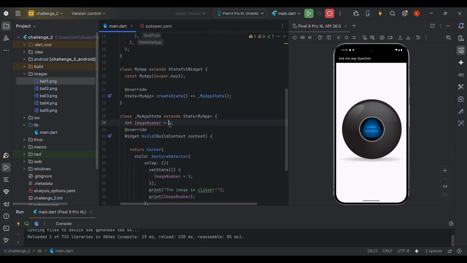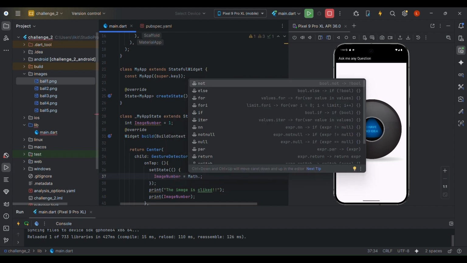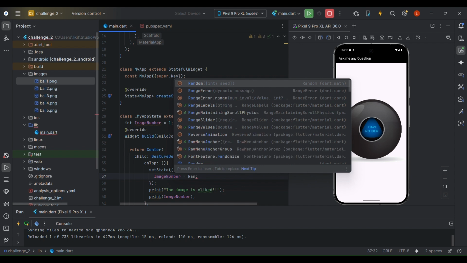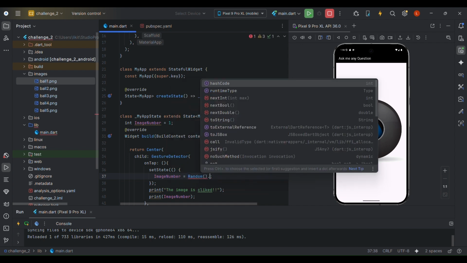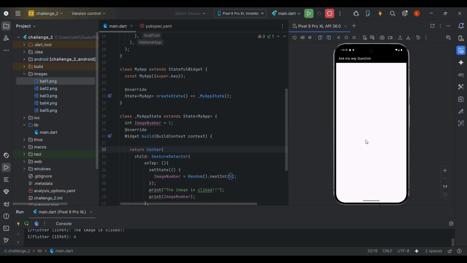So let's keep the initial value as 1 or 2, anything. But when we click on this, we want it randomly generated. So let's replace 5, which is the hard coded number, with Random().nextInt, because we are generating a number, and you have to tell the maximum of how much you want to create, which is 5. But we don't have a 0. I'll tell you what the problem will be. I'll just save it and try this.